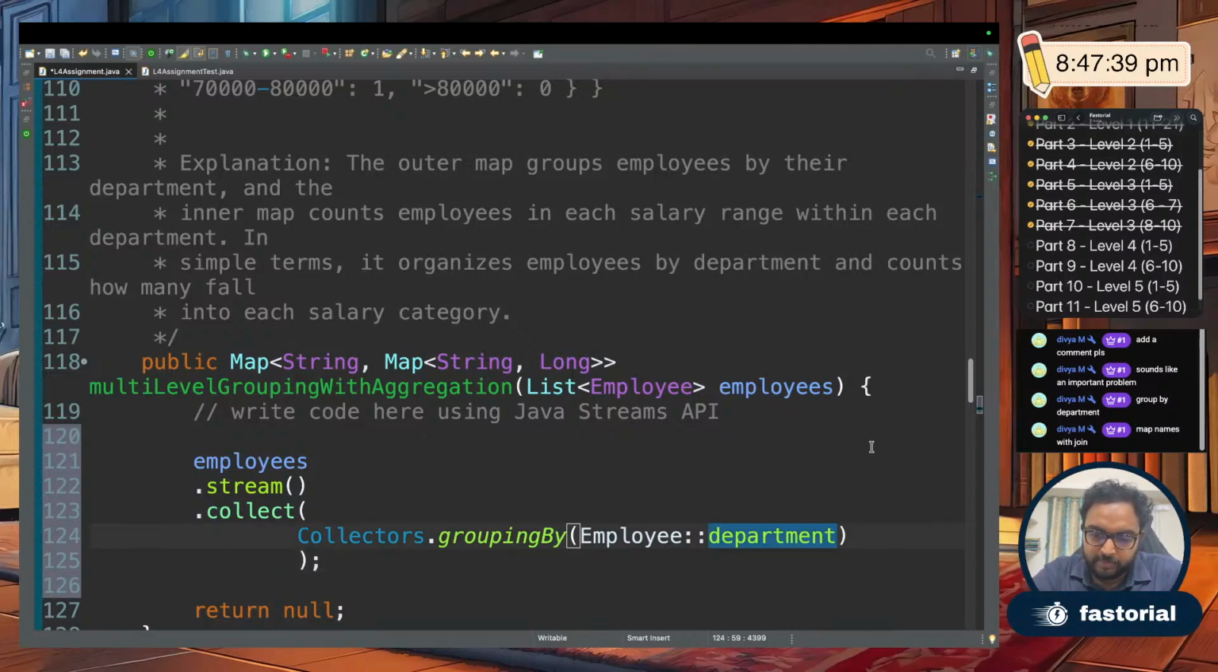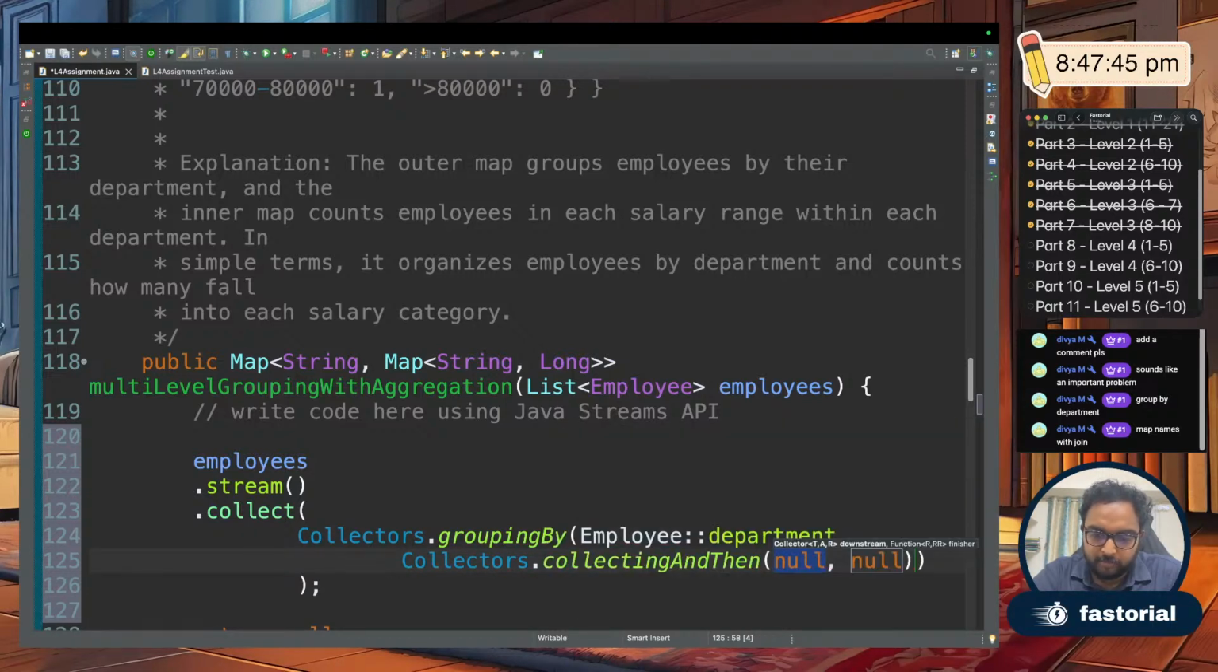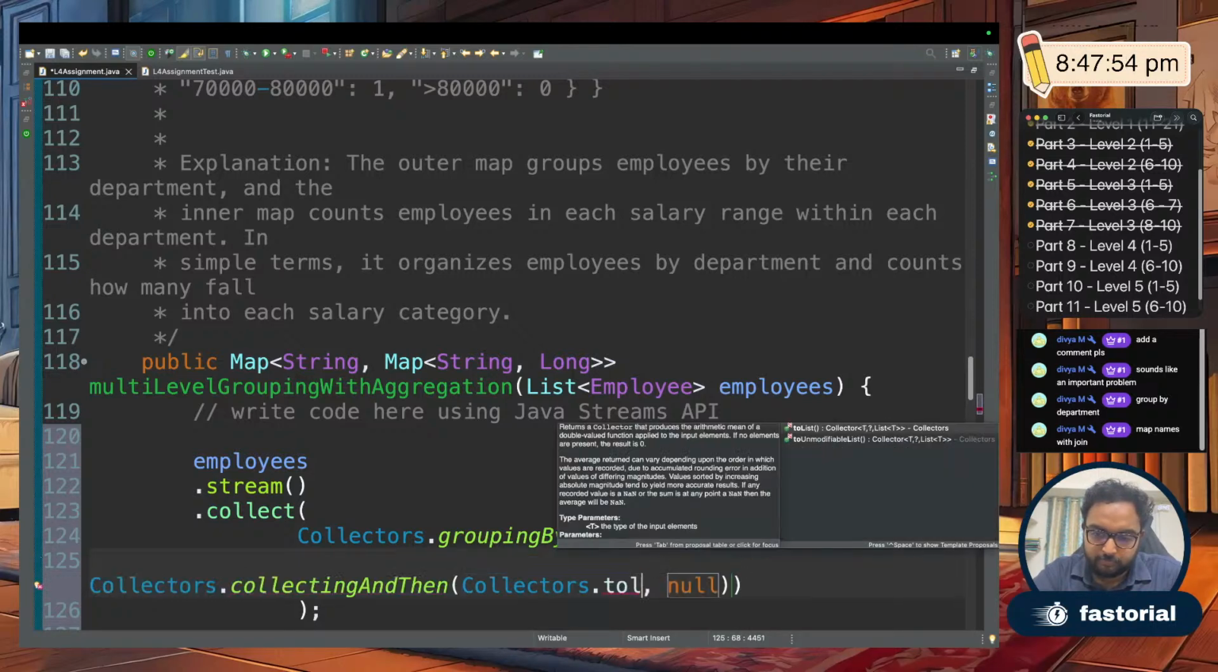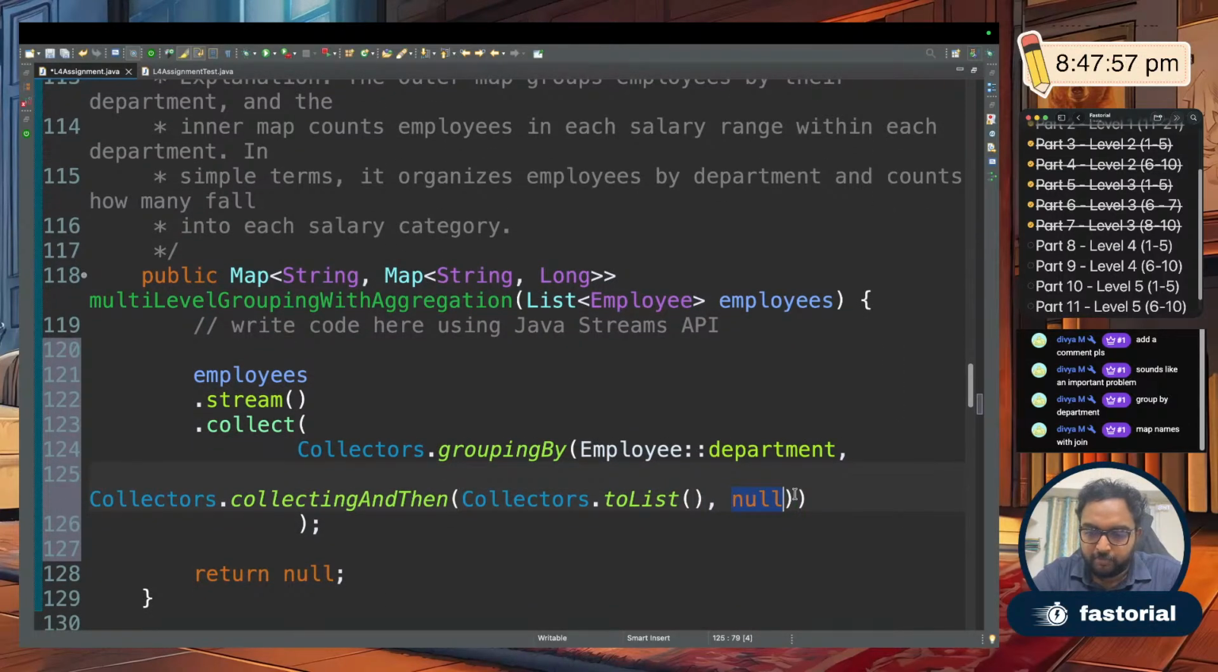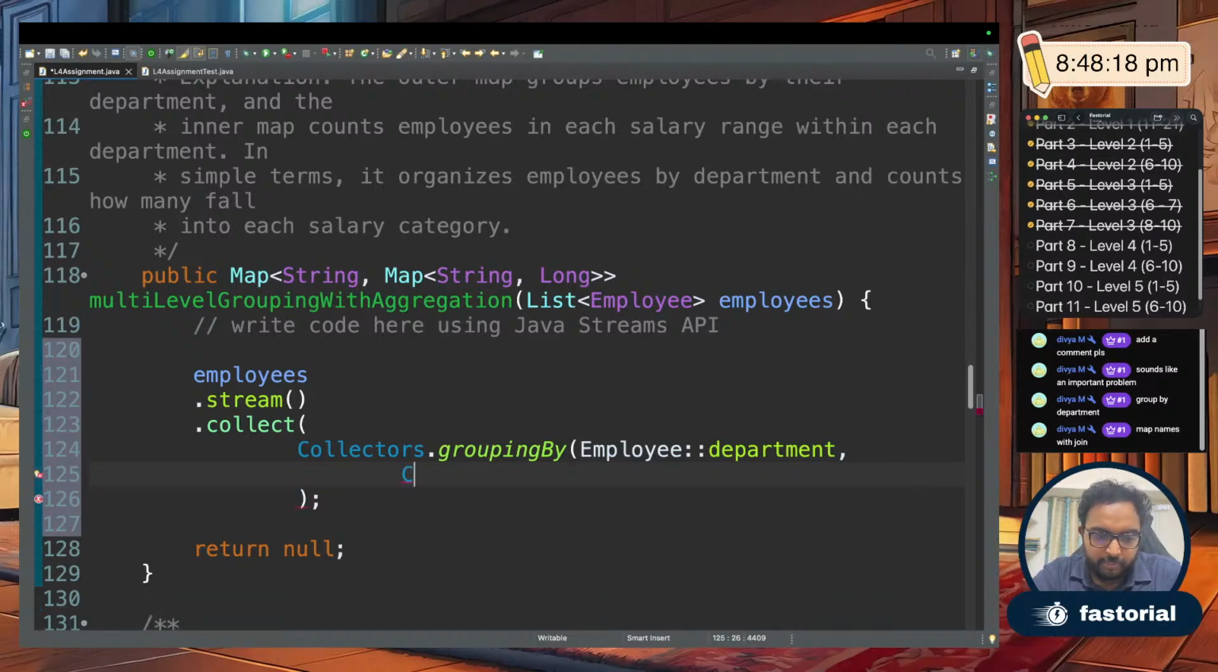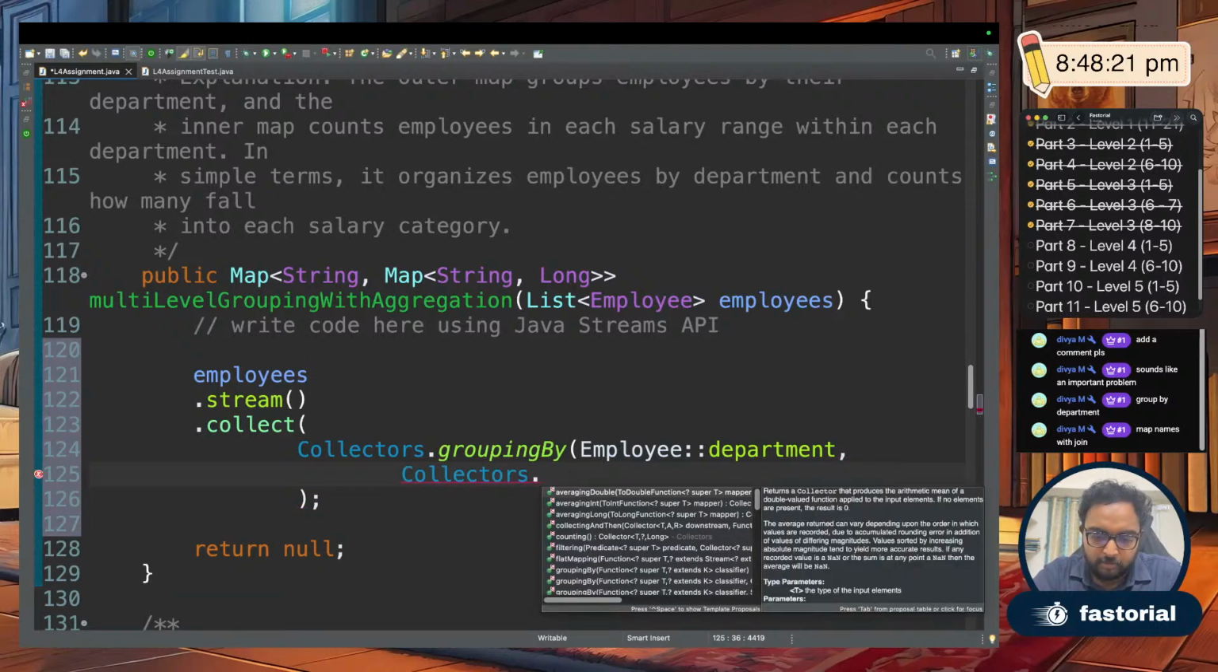For that we will say comma collectors dot collecting and then. You will collect all the values that are coming for each department. What will you collect it to? You will collect it to a list, and on that list we are going to do some manipulation. Oh sorry, this will not be collectors dot list, this will be to map, because we have to do to map. Oh, we can do this whole thing in a single step. I don't need to do collecting, I'll simply do collectors dot to map.